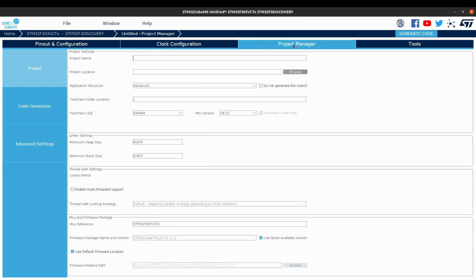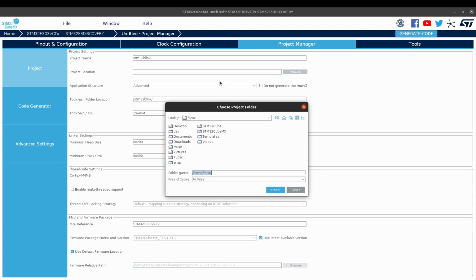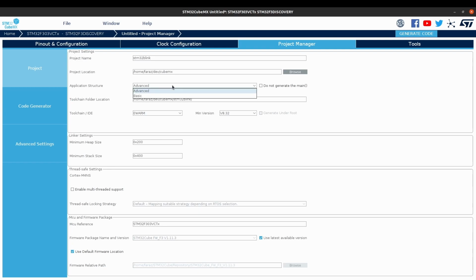Next is the Project Manager tab. Here we need to change some settings. First, give your project a name. I will name it STM32 Blink. Tell CubeMX where the project is saved. Hit the browse button and I will save it to the dev CubeMX directory I created previously. Set the application structure to basic. Set the toolchain to other toolchains.